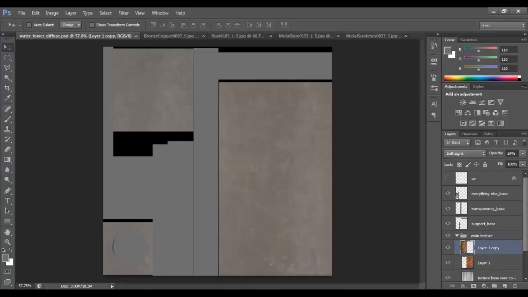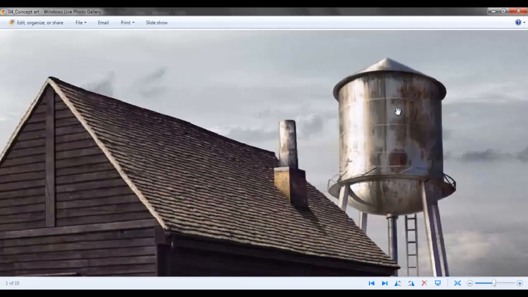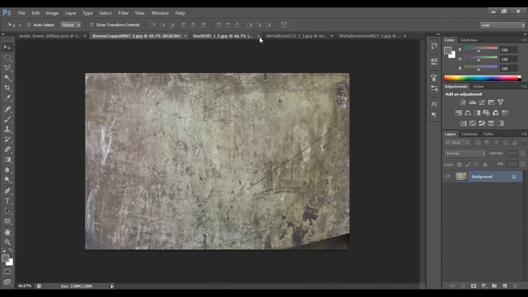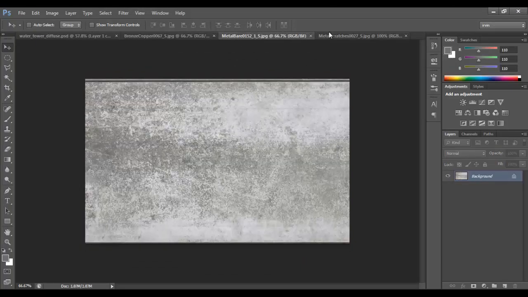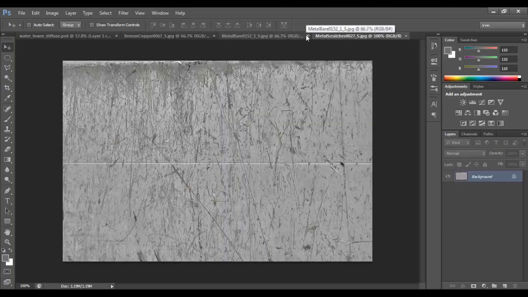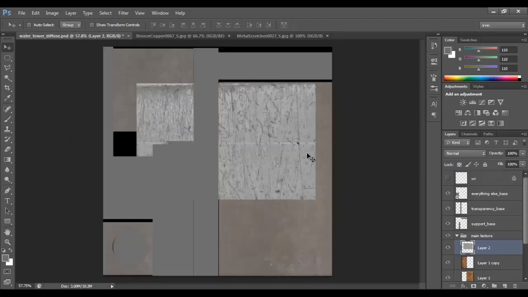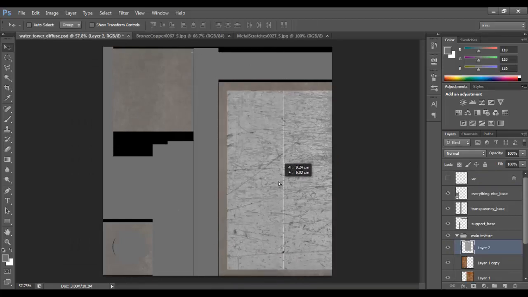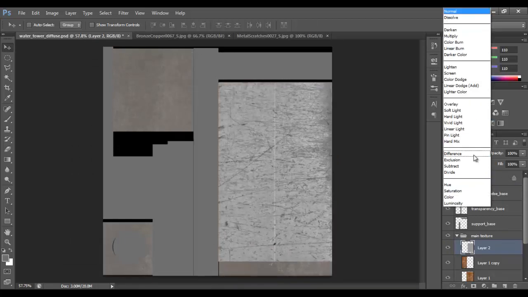Okay. As we can see, this thing is made of panels, so we have to get something like that from our textures. I'll get this one that has some scratches. And it's a good idea if you can find some textures that are tiling textures.